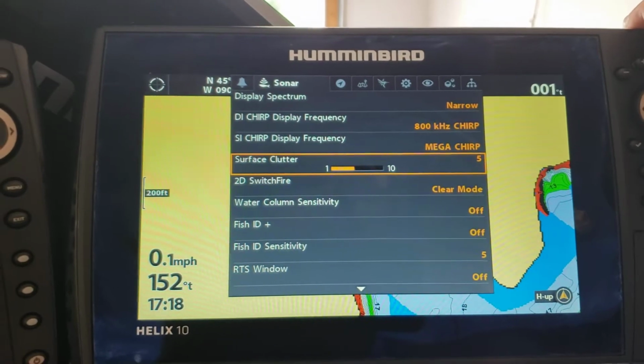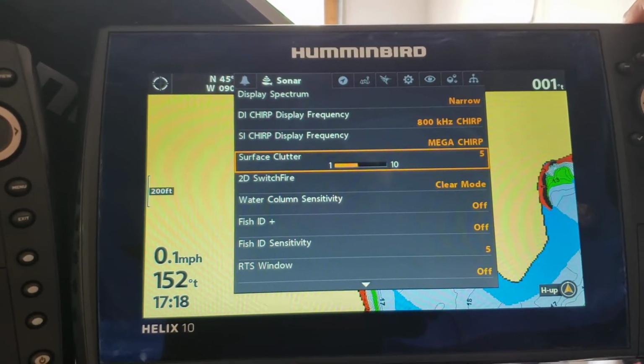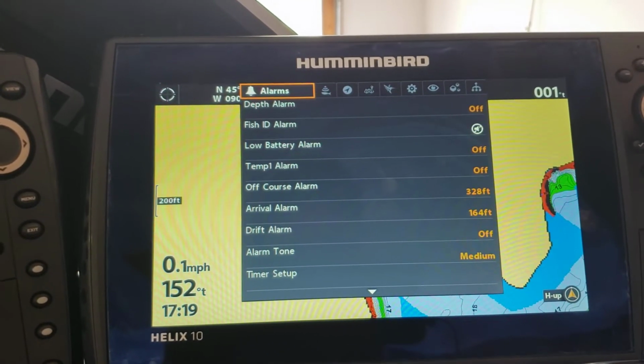Surface clutter, that's a big one. Hard to talk about though when we're on dry land. I'll have to make a video about that on the water. A lot of these actually, we really should do this on the water. So we'll have to do that one day.